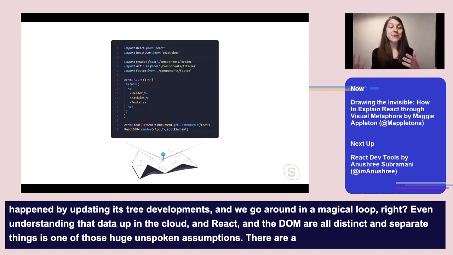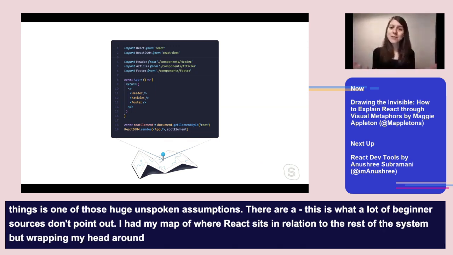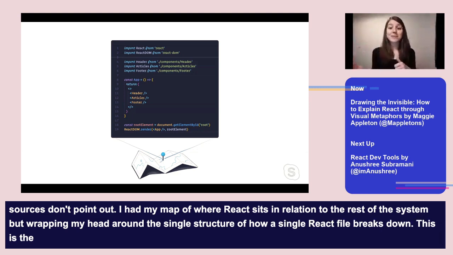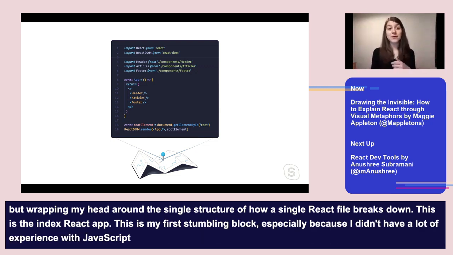So I had my map of where React sits in relationship to the rest of the system, but I was still wrapping my head around the visual structure of how a single React file breaks down. So this is where we all start, right? This is the index of a Create React app. This was one of my first stumbling blocks, especially because I didn't already have a lot of experience with JavaScript and web development, but it helped me to break it down into 4 separate parts.